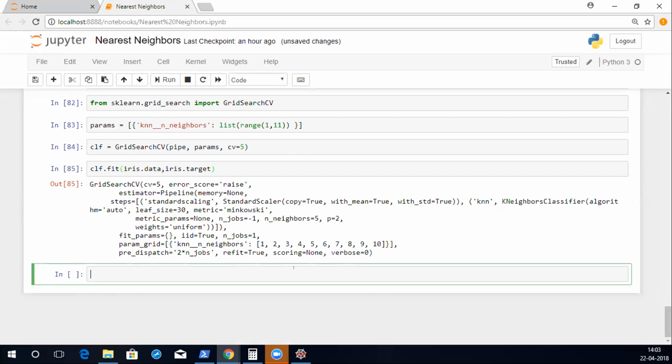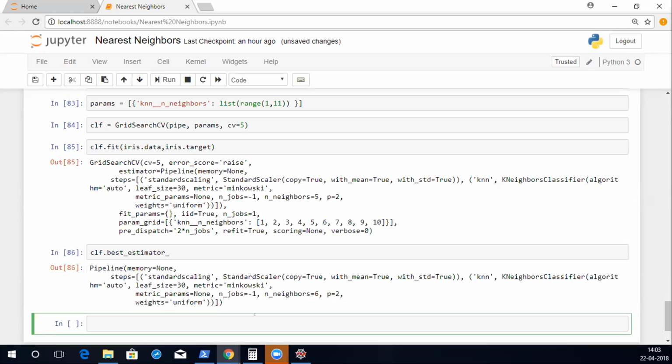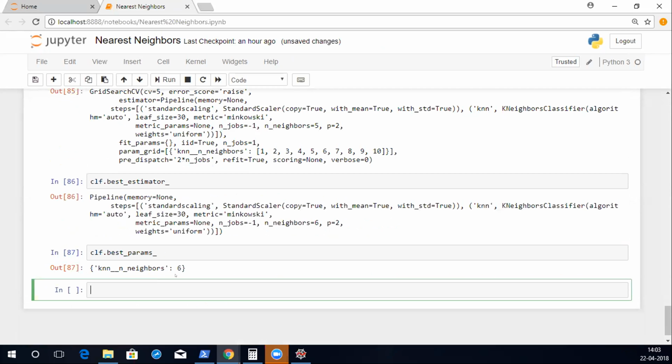Now you want to find out which is the best option among all these possibilities. You do this: clf.best_estimator_. This is the best model here, and clf.best_params_ will give the best params. So the number of neighbors, six, is most optimal. Understood, right? That is how you got it here.